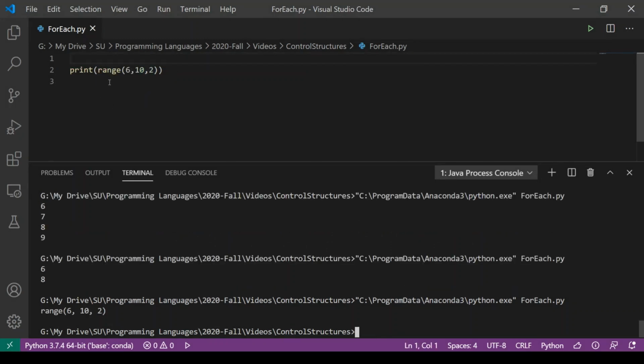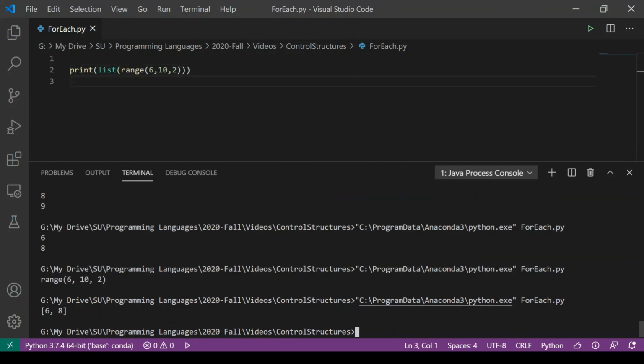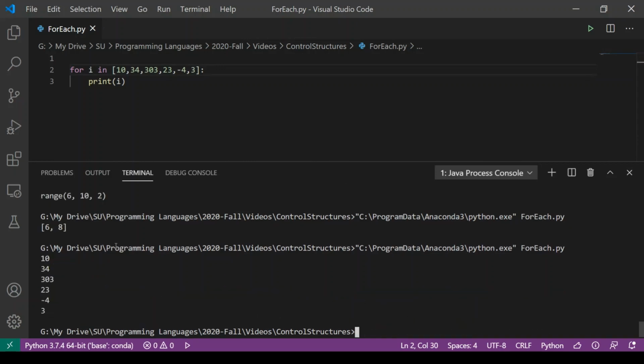Note that a range object is a special type of object in Python, so if I want to see the structure of what's being returned here, I have to actually convert it to a list. And so this list contains 6 and 8, and those are exactly the values that are printed out if I loop through it using the for loop. In fact, I could insert an arbitrary list here, and if I loop through that, Python will print those values. In general, this is the approach that Python uses for its data structures. The for loop loops through whatever that structure is, assigning each value to the loop variable accordingly.